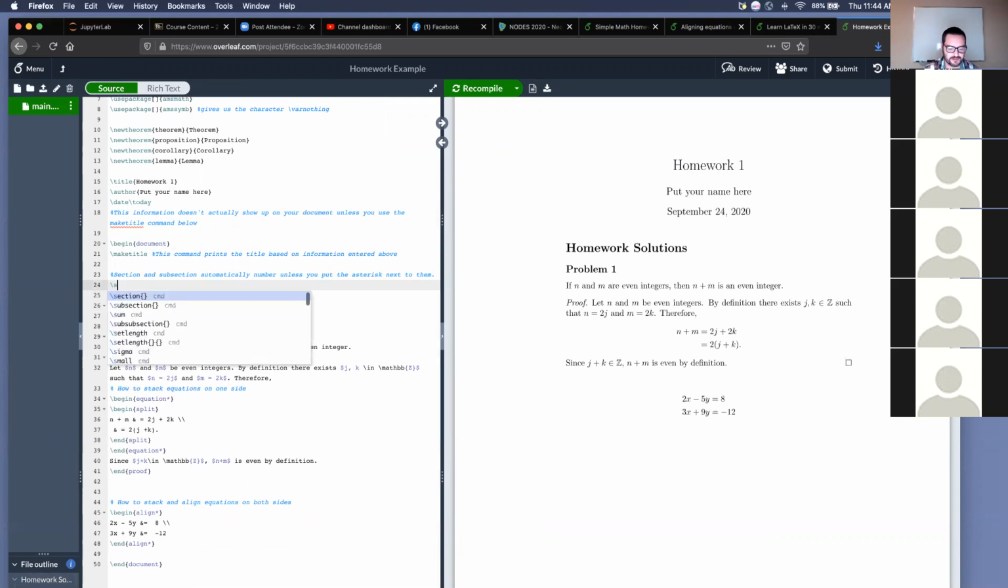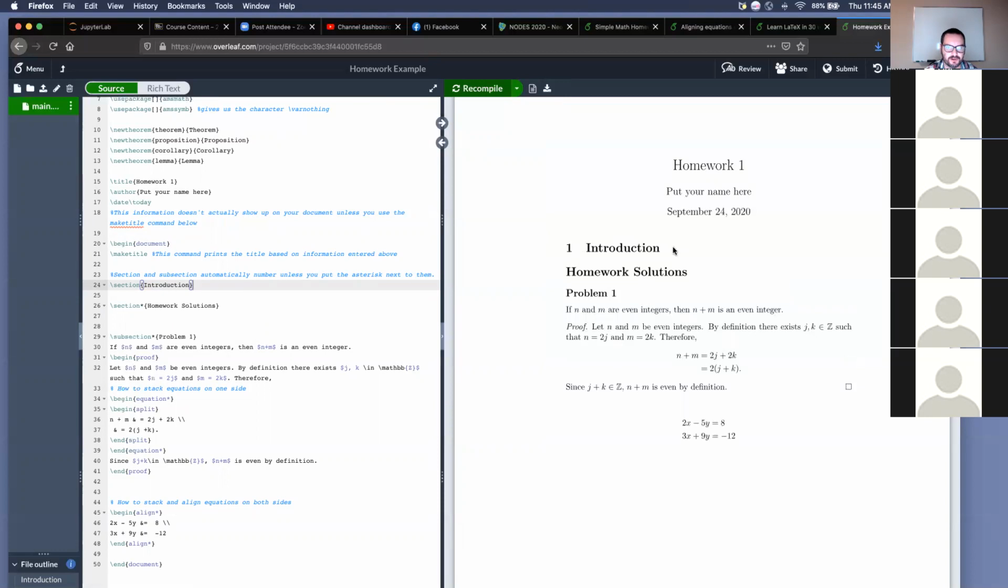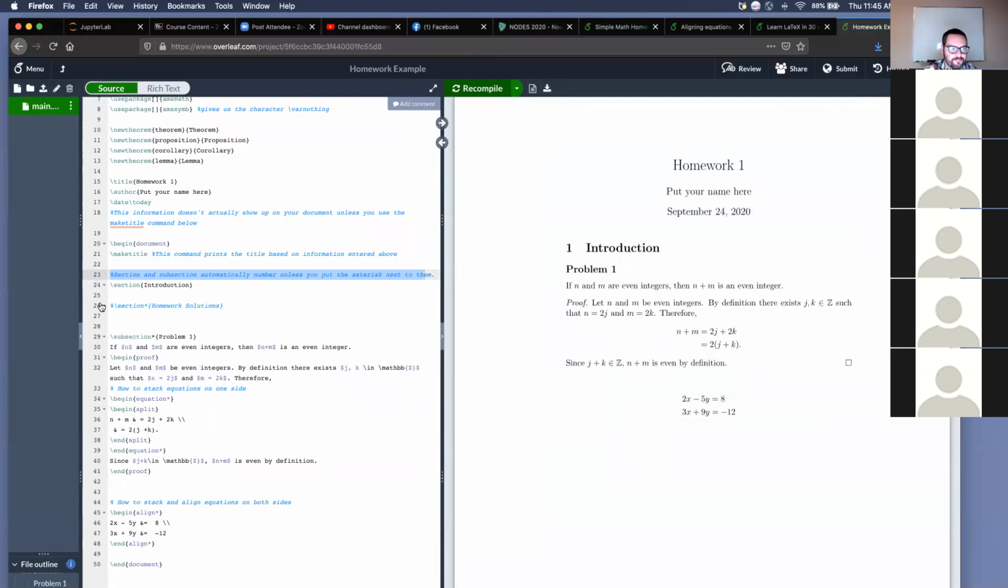So backslash section, and then you can give it a title, introduction or something. Put that in the curly braces, and then if you go to recompile, you'll see that it makes section 1, introduction, right? Oh, by the way, the percent sign, this stuff here, this is just comments for you to look at. So percent signs are just comments. It doesn't appear here. So notice that I just commented out this section here, and if I recompile, it goes away.